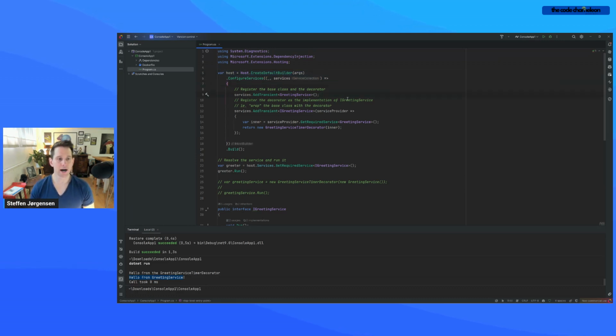So first, we add a transient version of the greeting service. This is the base class that we want to decorate. And after that, we add a transient of the interface. This is the interface that we will be asking for when we run the application.